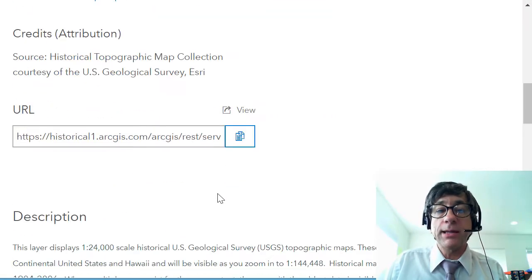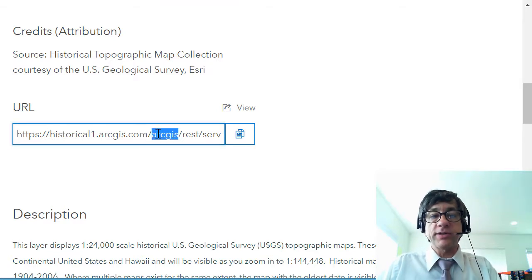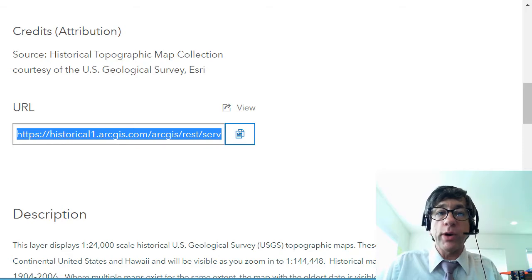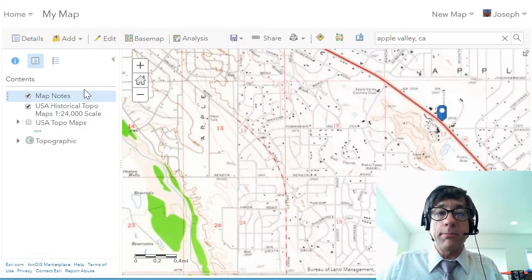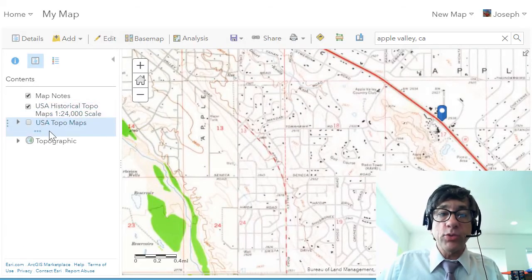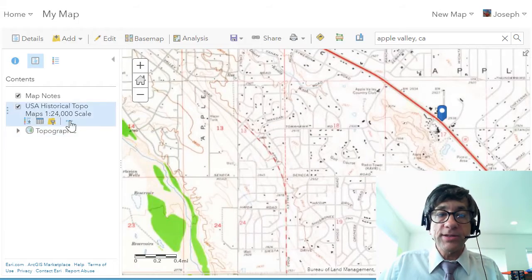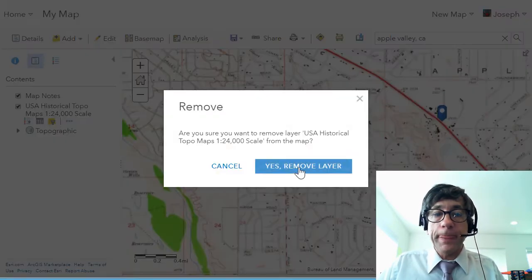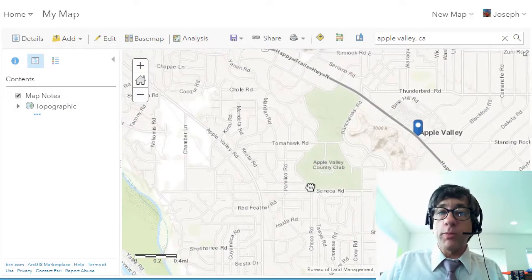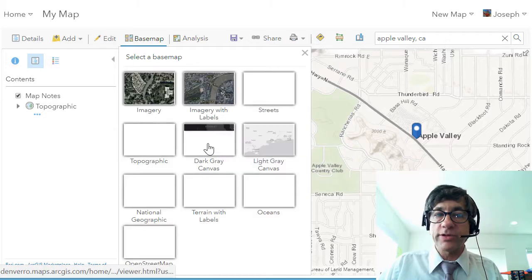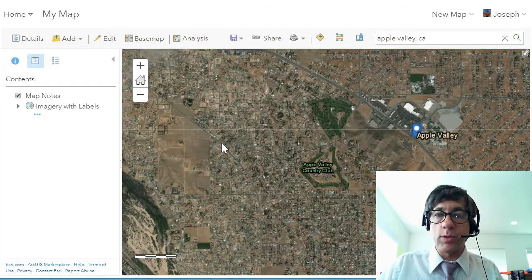So here's my layer. Now right here is the URL. It's the service URL. I'm going to go ahead and copy that, or I can even use the copy tool right here. And then inside my map, I'm going to remove these other layers that I had in here before. Yes, because I want to start over with just the topo base. Okay, now I can have different base maps in there, of course. I can have an imagery with labels and so on and so forth.